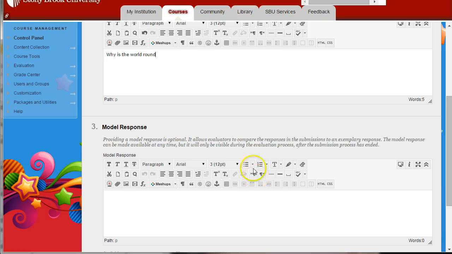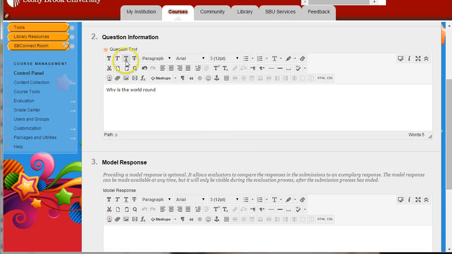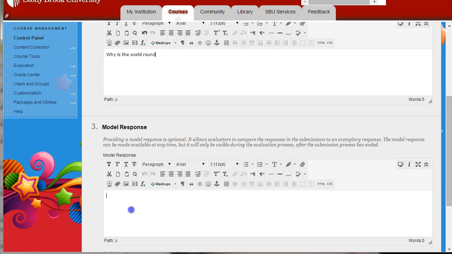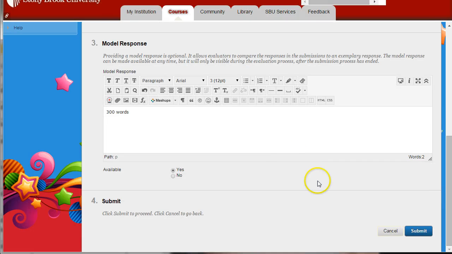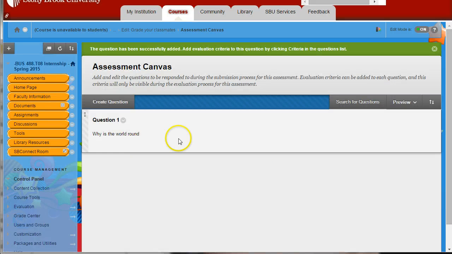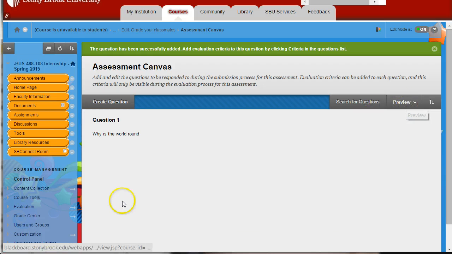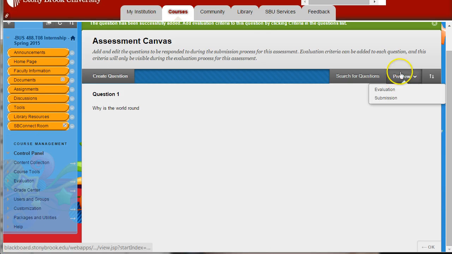So you can create a question, and a model response would be what you're looking for. So when it says model response, you would say you would like 300 words, citations. You would want them. It's sort of like you can put little rubrics in here to give the students an idea of how to respond as far as their evaluation of other students. So let me submit this. Okay, so that would be question 1. And then you can keep writing the questions as many as you want.